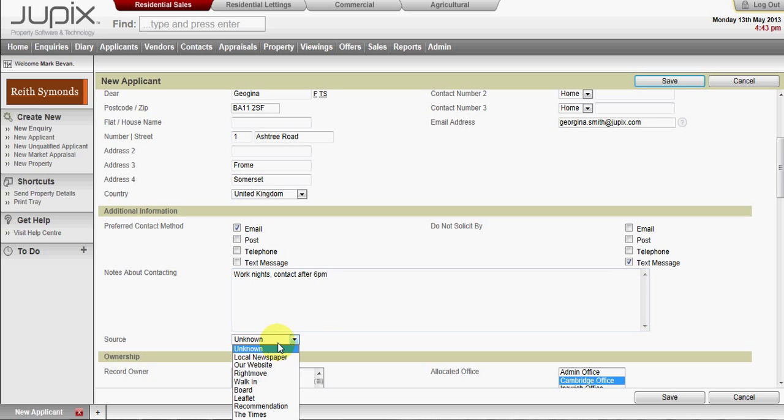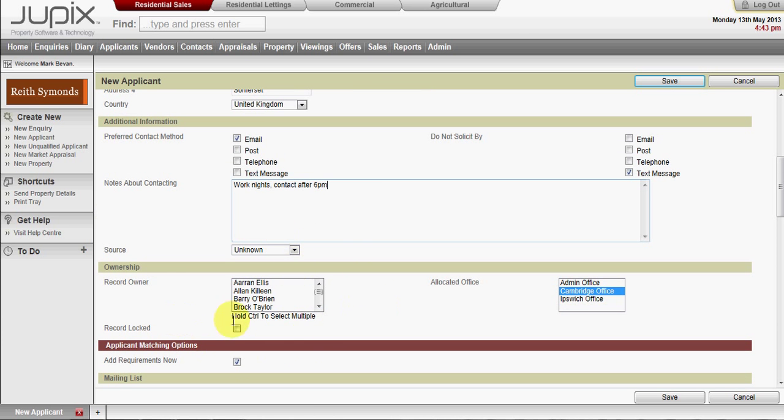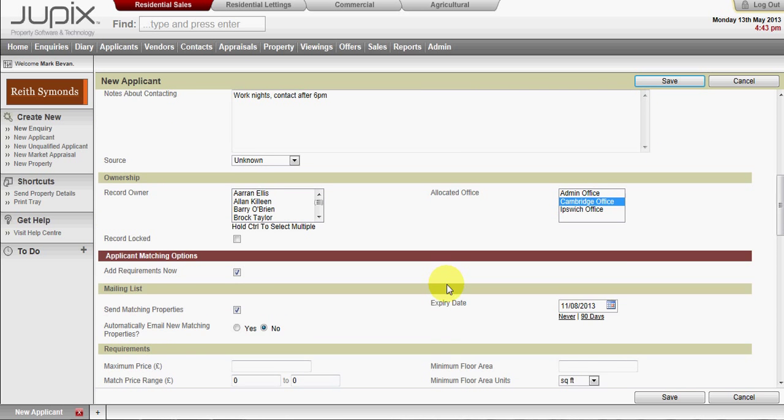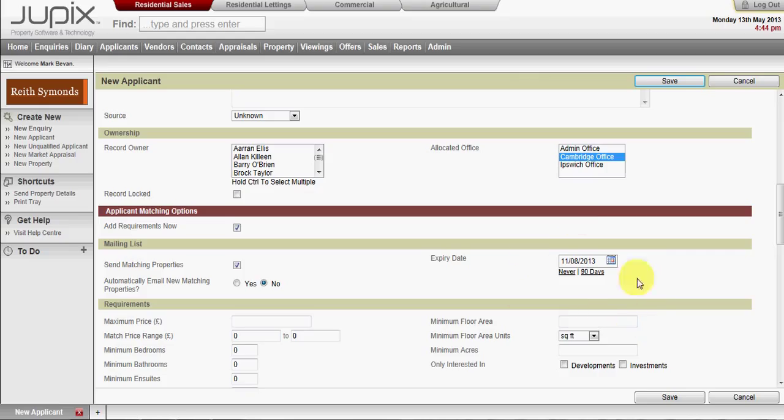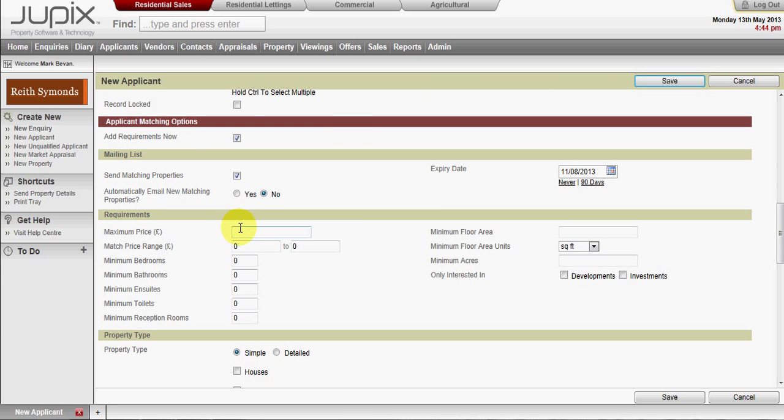Okay, how did they find out about you? So we can pick and choose there as well. The system will automatically pick you as the record owner, and it will allocate that applicant to your office as well. Keep working your way down. We can set an expiry date for the applicant. By default, we will set 90 days, but you can chop and change that if you wanted to. And if they were a developer or an investor, you could probably set it to never, so they never flag to expire from the system.